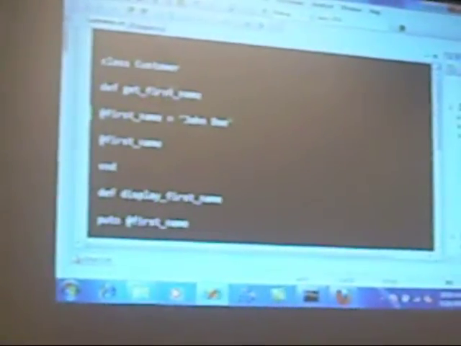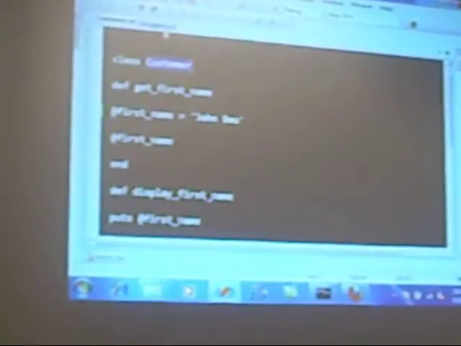So we are calling in our Ruby API. We're using a Ruby class, which is customer, and we are invoking the get first name method on the class called customer. Okay.